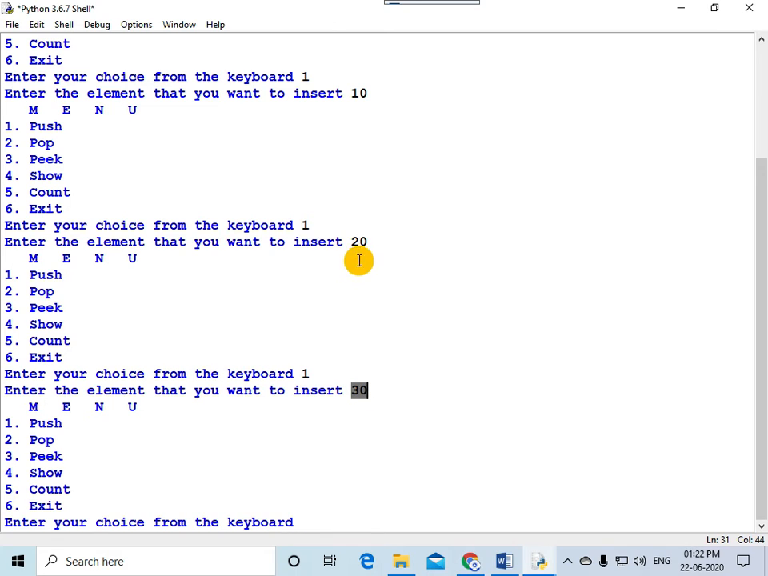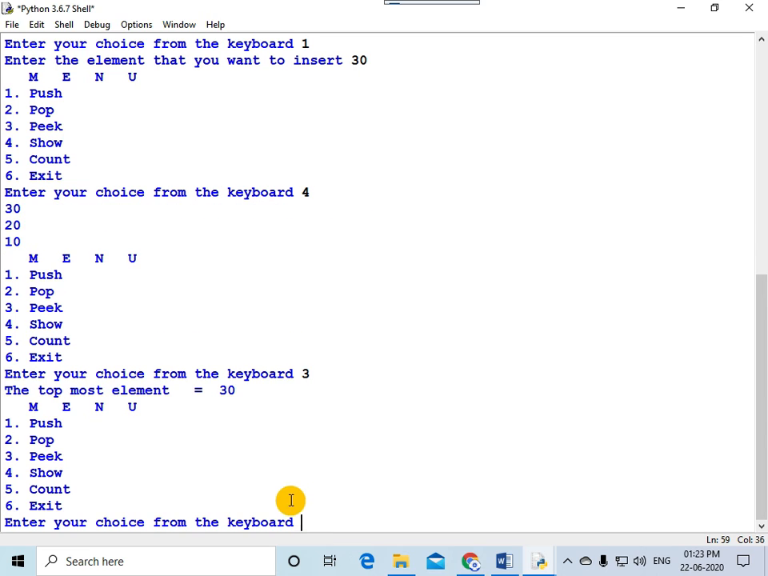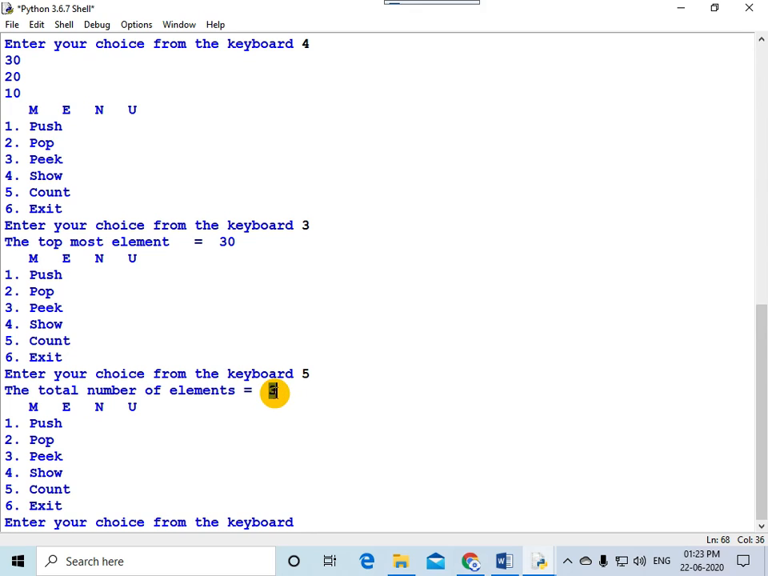This is the element at the top, this is the element below that one, this is the element at the bottom. If you want to see all the elements, you can call the show function. So option number 4. You can see all the three elements, element at the top, element below that one, element at the bottom. Now if you want to return the topmost element, you can call the function peek, option number 3. So the topmost element is equal to 3. Now if you want to count the number of elements, you can use option number 5. You can see that total number of elements is equal to 3.